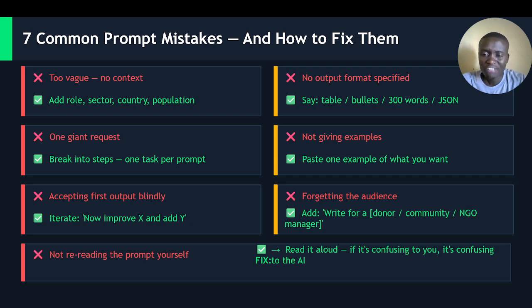Then the other one is not giving examples, depending on the task. But if you have an example that you want AI to look at and use, I would prefer you use that. Okay? You paste one example of what you want. If you're doing CV writing, you can paste your experience and tell it, look, can you tailor my CV or my experience to this role, right? Then it will be able to generate that and make it better.